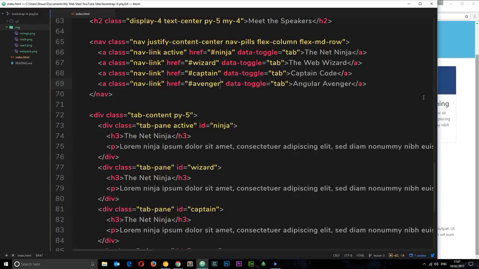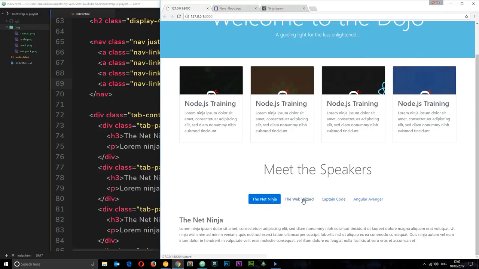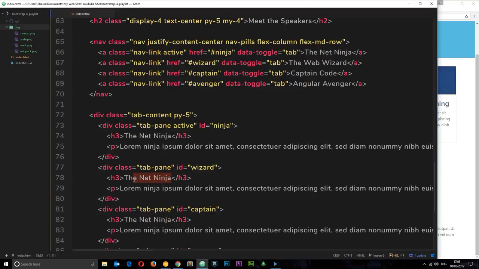And now if I view this in a browser, let's try clicking on these things. Okay, as I click on them, different ones become active, and we can't see this content changing, but that's just because we've not changed the content from each one. So let's just do that.